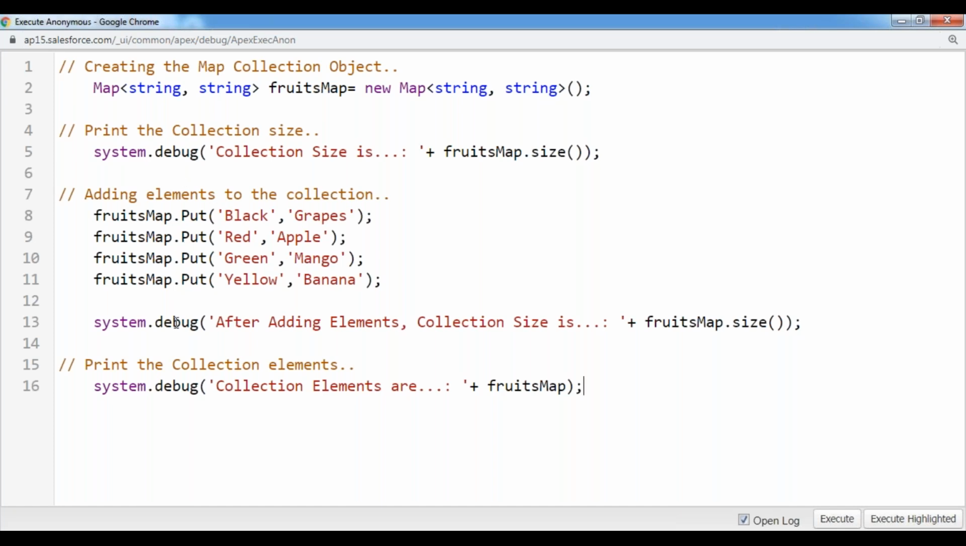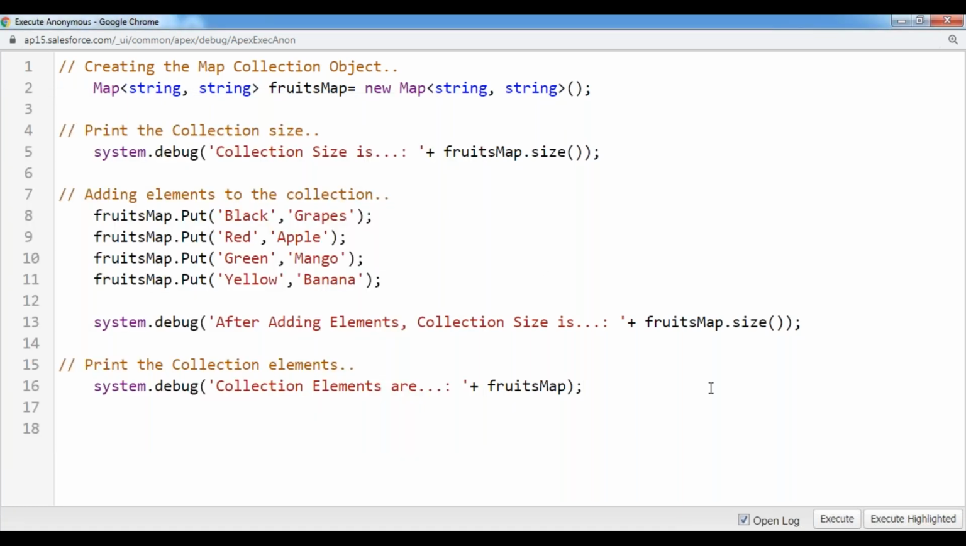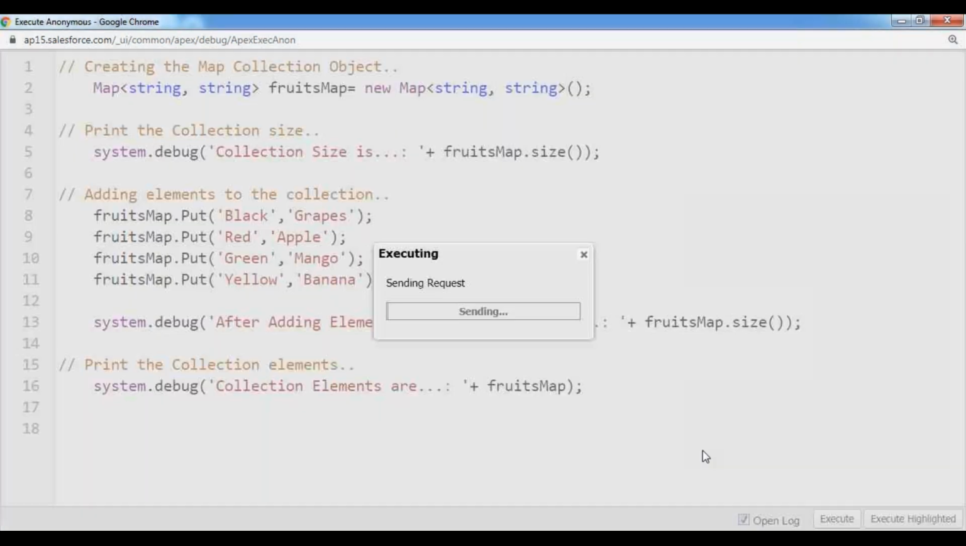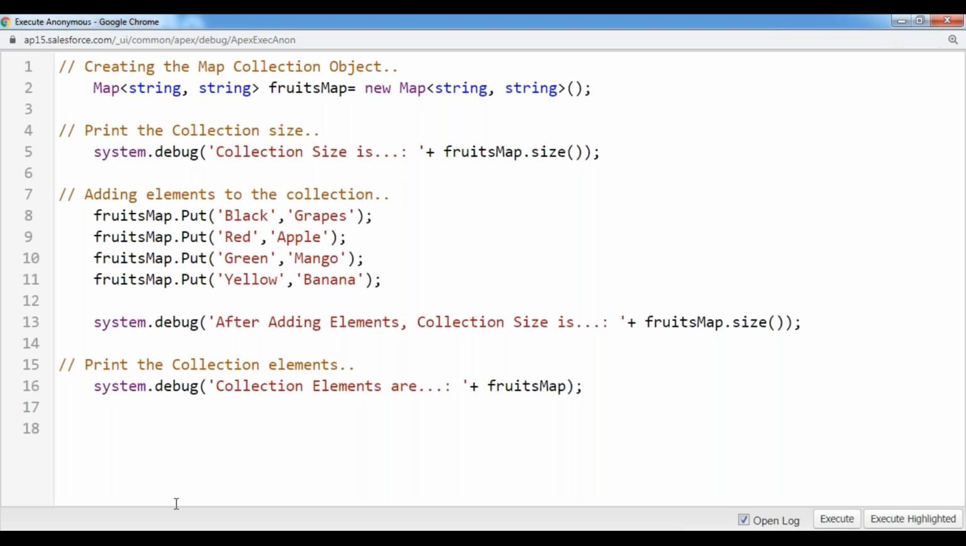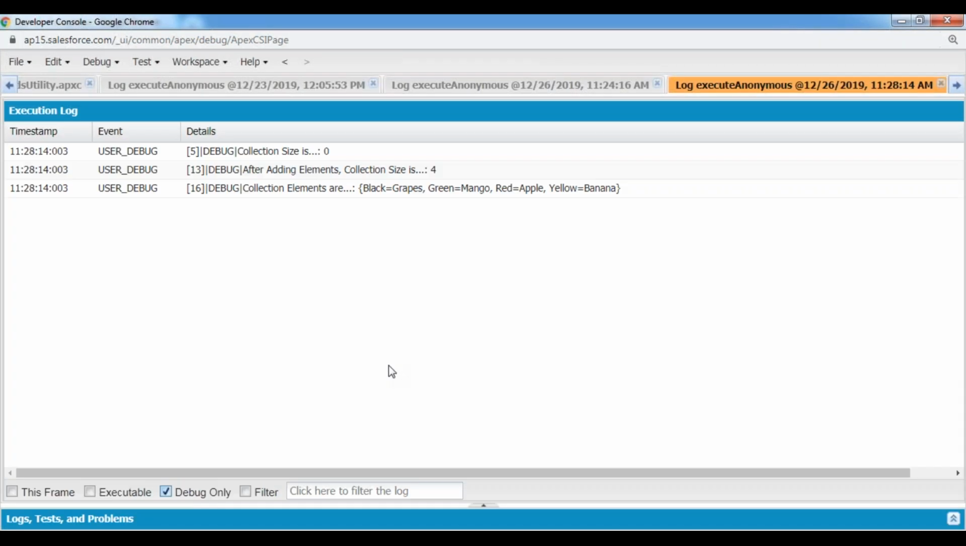Done? Now let me execute this piece of code. Click on execute. So now it will display the elements over here. After adding the elements, the collection size is 4 because we have added 4 elements here.